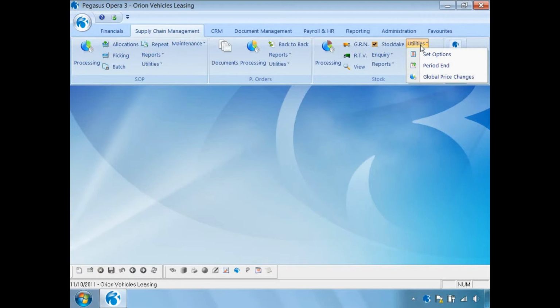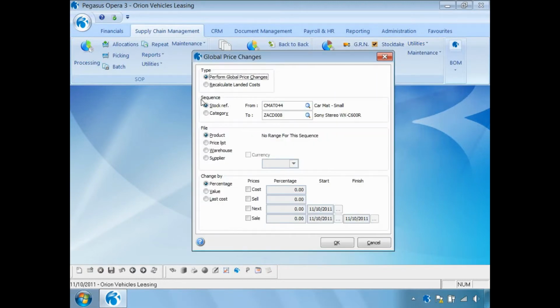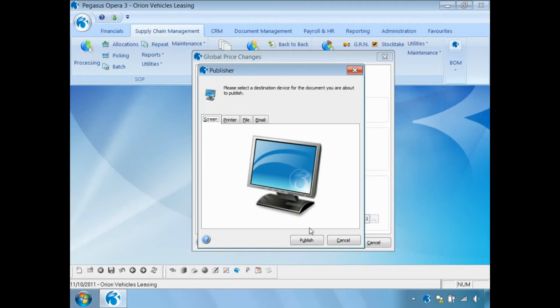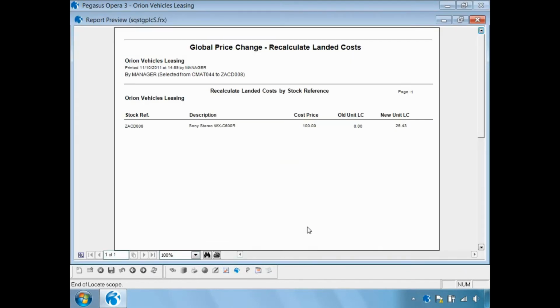If we go into Stock Utilities, Global Price Changes, there's a new option here to recalculate landed costs. If I select that option, it will now give me a report that shows all of the stock records that are subject to landed costs, showing me the cost price, the old landed cost unit price, the new landed cost unit price. In this example, it's calculating it as £25.43 per item.